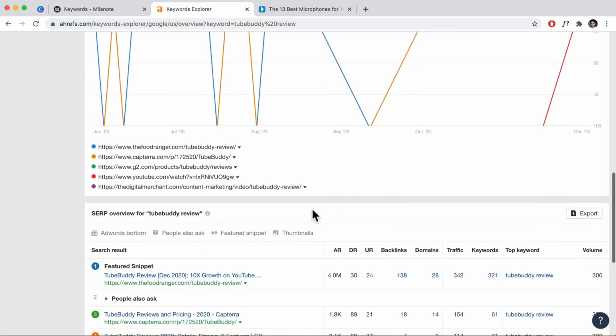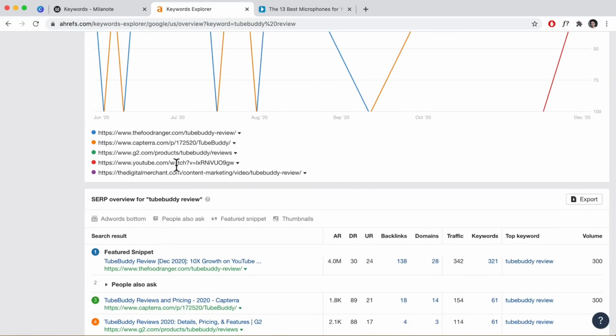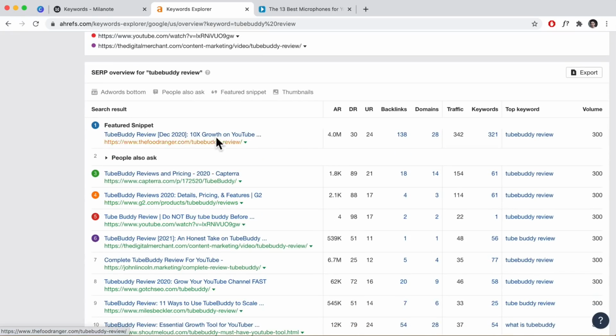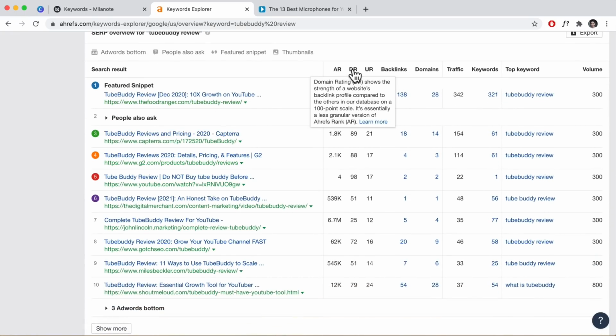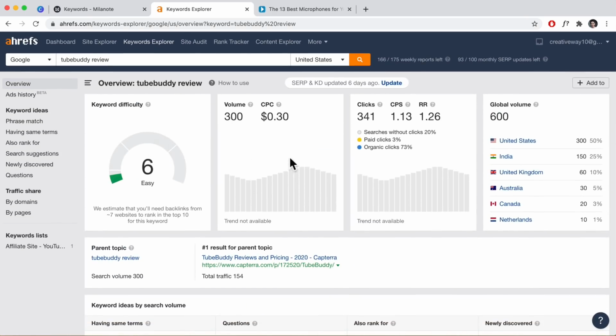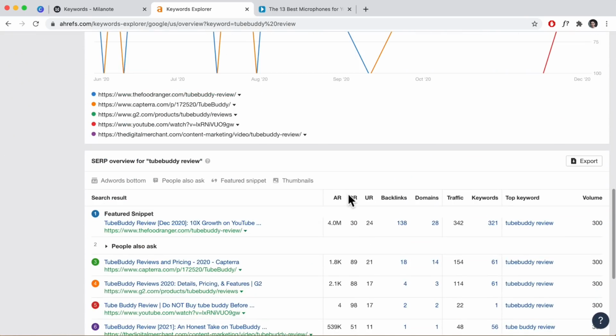We're going to scroll down and we're going to look at the websites that are ranking in the top 10. So generally, you want to look at the domain rating. So besides the keyword difficulty score over here, we also want to look at the domain rating, right?